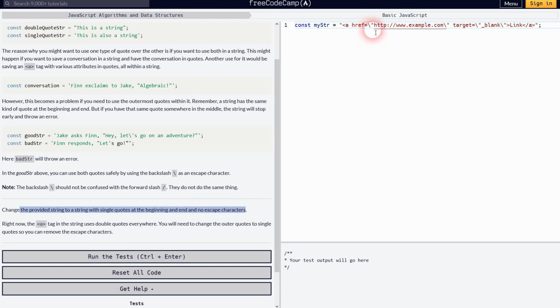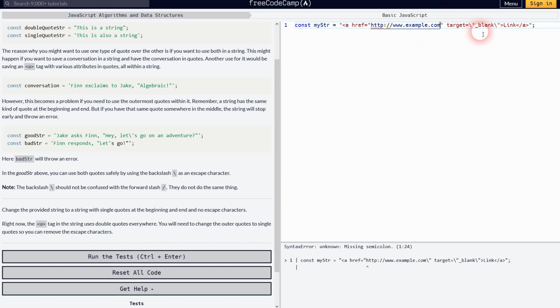Let us get rid of the slashes here, and we will solve this issue with single and double quotation marks. For now we've got a syntax error. On the outside we're fine. We have these double quotation marks, but we want to change them to single ones. So we need an opening and a closing one here.